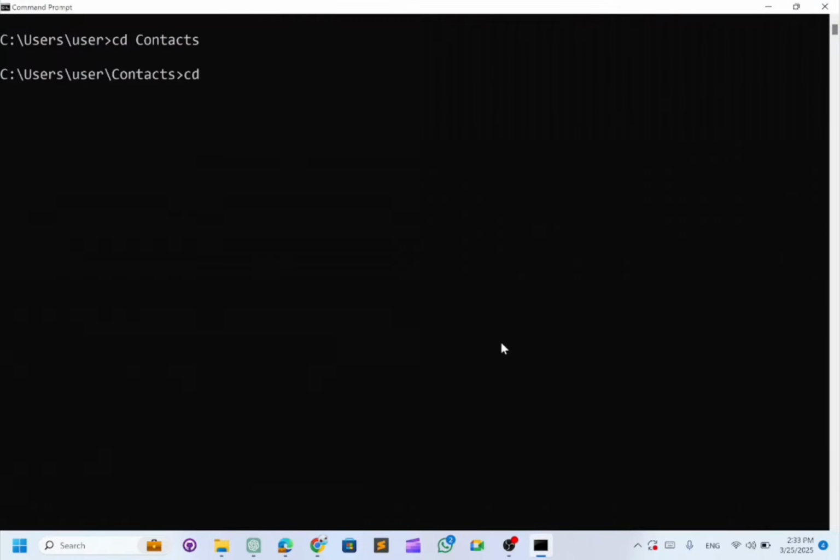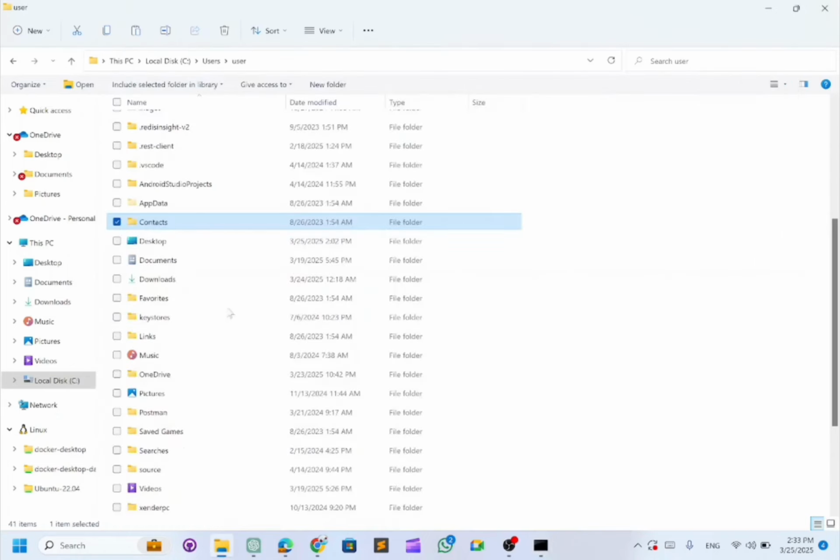So let's assume that we want to go back and enter another directory. We do the same thing. Just type the name of the directory you want, as long as it is within the directory where you are currently working, then you can easily navigate to that directory.